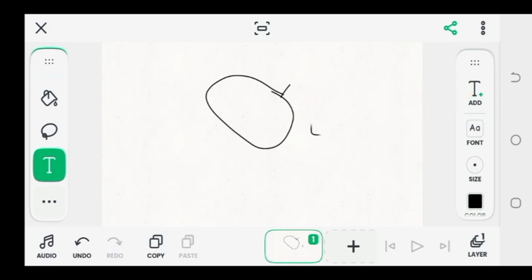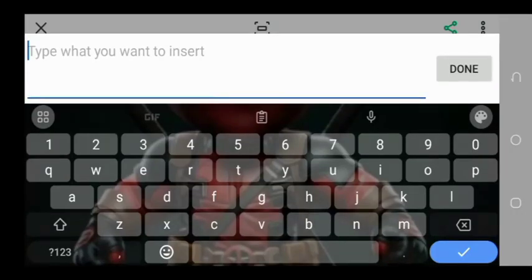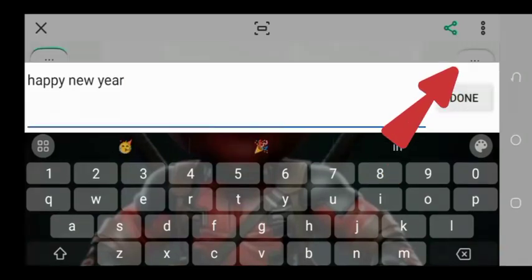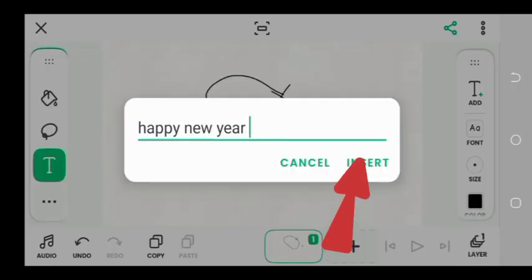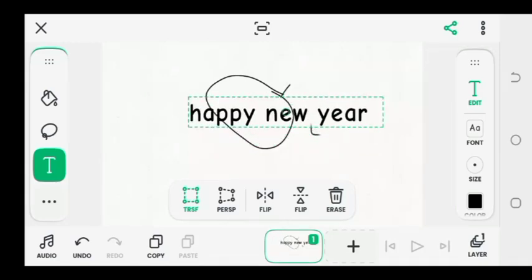You just need to tap on it, and then this is going to come up. So you can decide to type whatever you want to type. So now to type Happy New Year. Happy New Year. And I'll just tap this done. Then tap insert. Yeah, so my Happy New Year has already been inserted on the page.